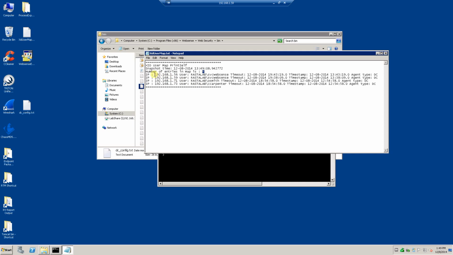And if we look at it, we see what it gives is the IP address of where the user logged in from, the actual username that was logged in from that IP address, and then the timeout period I was talking about. So this is when this particular entry will expire. We can look at the entry time when it was created, and then the agent type stands for what was the identification agent that created this entry. It was the DC agent. That's what the DC stands for.